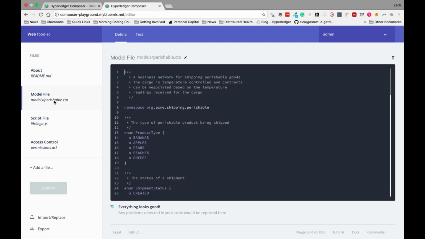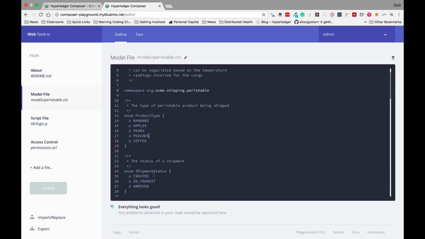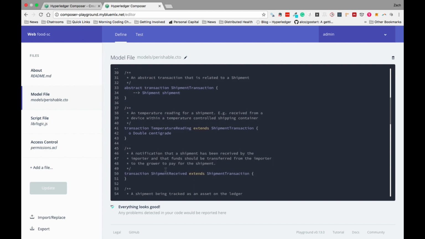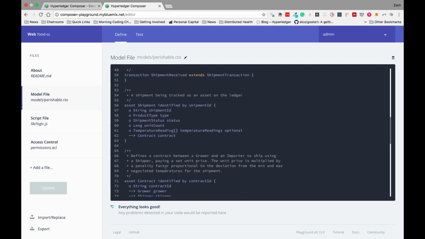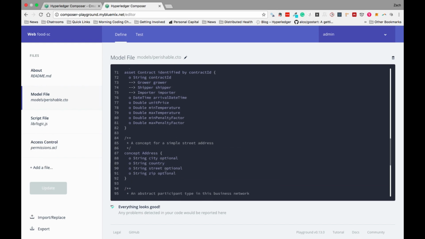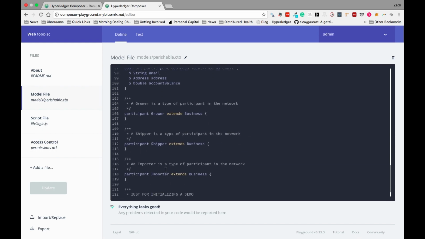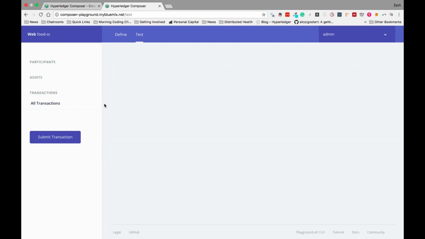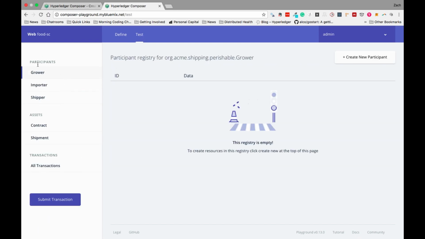So let's start with the model file. This is essentially, you can think of it as, database schemas for the different nodes within this network. So you can see there are several definitions. For example, we have a grower, a shipper, and an importer. And you'll see this over on the Participants tab. So that model file is going to define everything here in this left column.